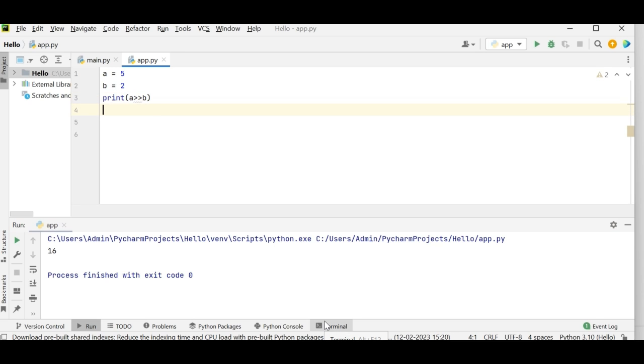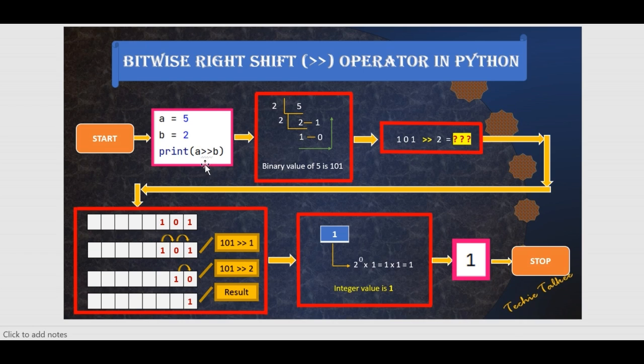Next, let's look at the right shift operator. So I have the value of A to be 5 and B to be 2. And I'm going to do 5 right shift 2. Let's execute this code and see the result. So I'm getting 1 here. Let me explain how we got 1. So this is what we are doing here.